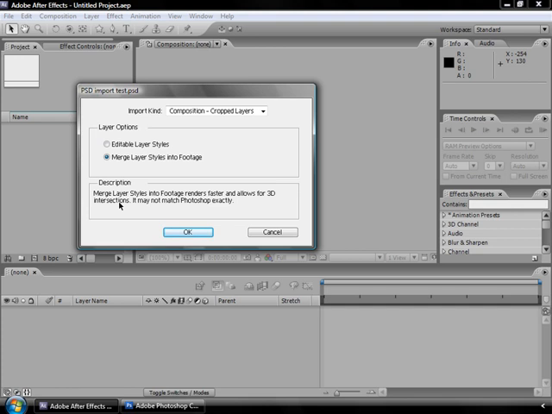It also gives you a warning here, it may not match Photoshop exactly. But it does allow for 3D intersections, whereas editable layer styles does not. But we don't really have any layer styles to worry about in this Photoshop document, so I'm just going to click OK with any option.